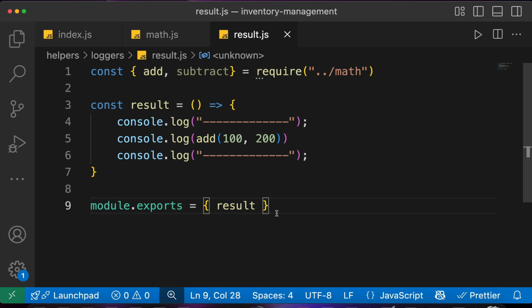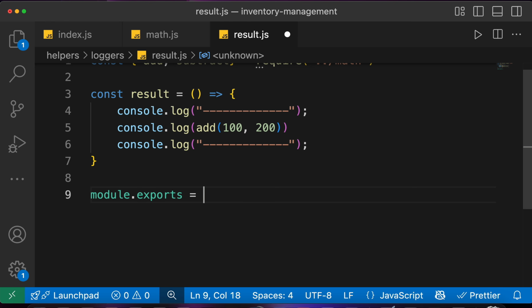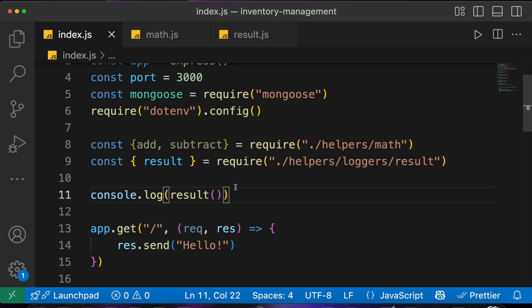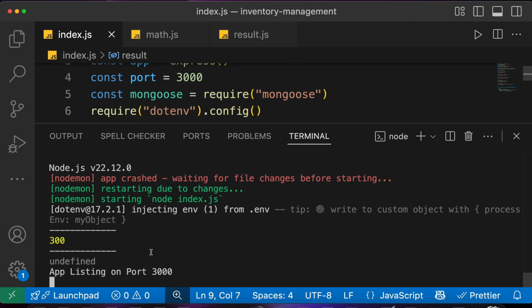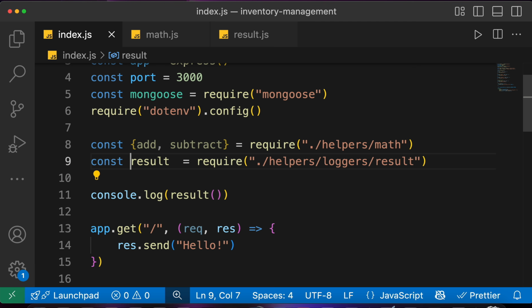How to make this default? Just remove that and just add the function name like this. Here's the way to export it, but you also need to change the way you import it. So go to index.js and remove those two curly braces like this. Now if you press save, you get the same result here.